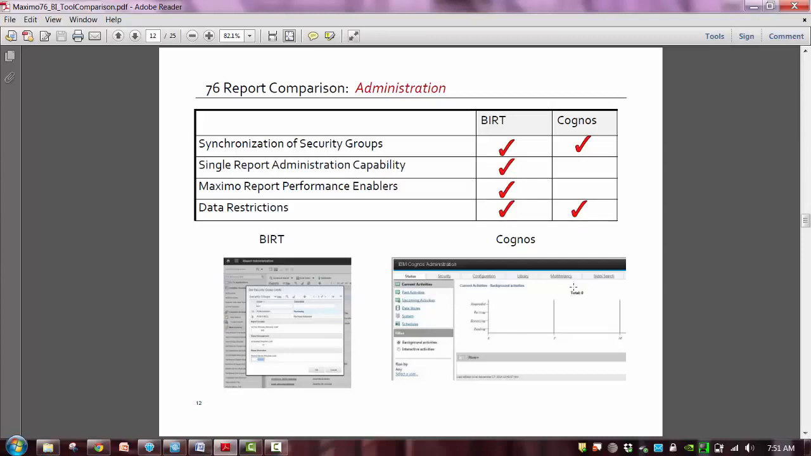Those performance enablers are specific to either the security group or the individual report, and they include things like the number of maximum parent level records, the maximum number of hierarchy records throughout the whole report. I can also set up security group levels. I can set up preview limits, ad hoc reporting, etc. So I'm going to see the most of the administration type features with Bert. However, Cognos is still very, very strong on the administration end.